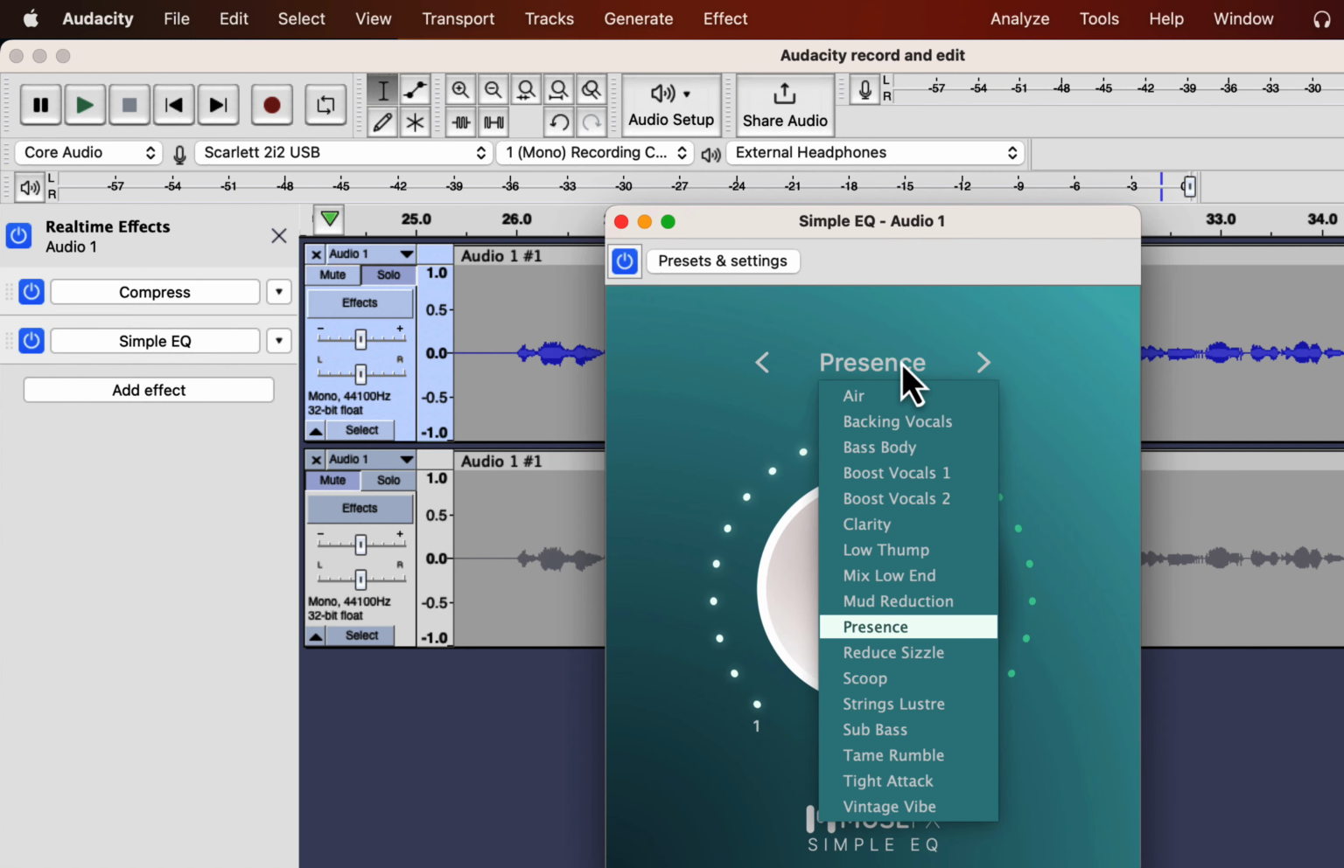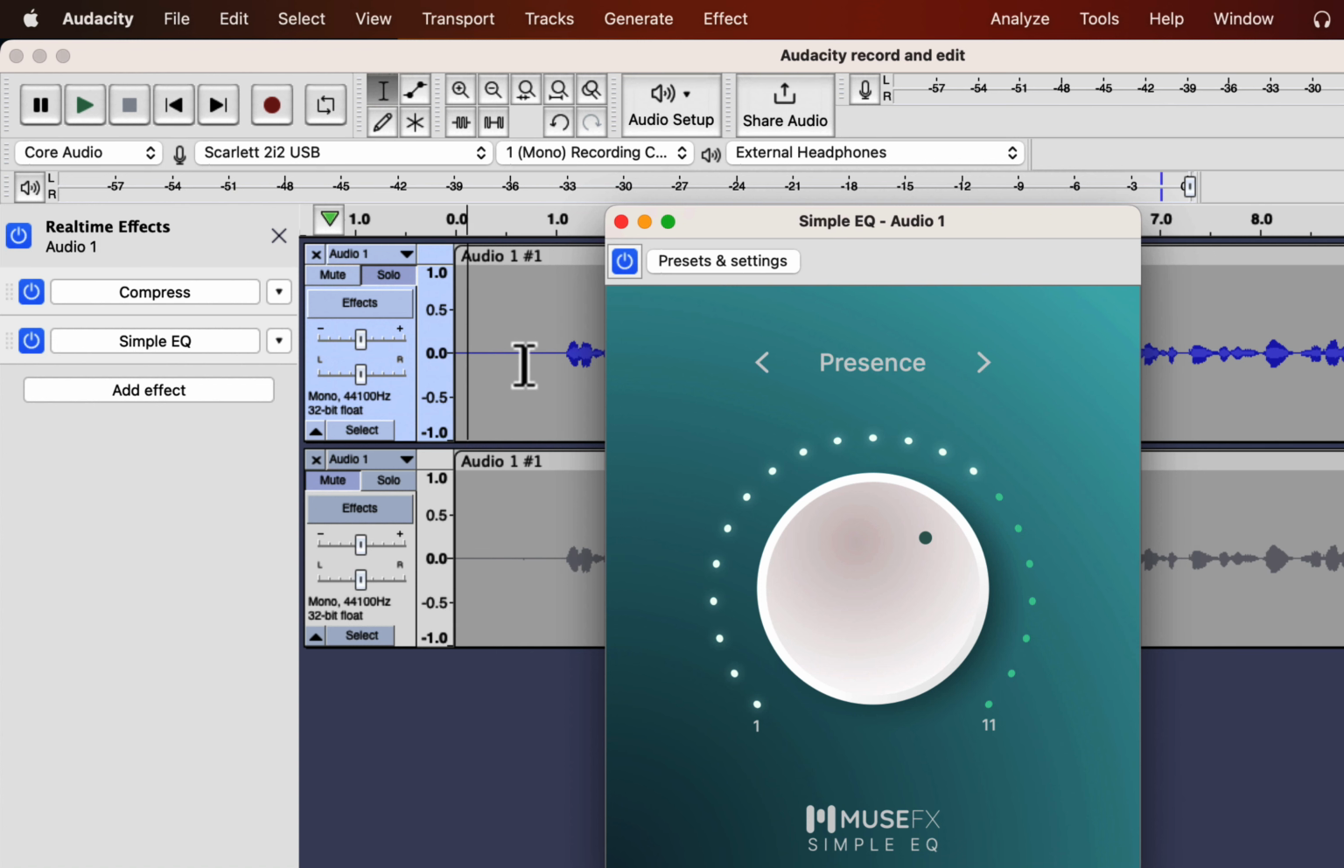Like the compress effect, Simple EQ has some presets. I will listen to the audio with both effects. I can switch off and on any effect using this switch button. Let's play and toggle between EQ on and off.